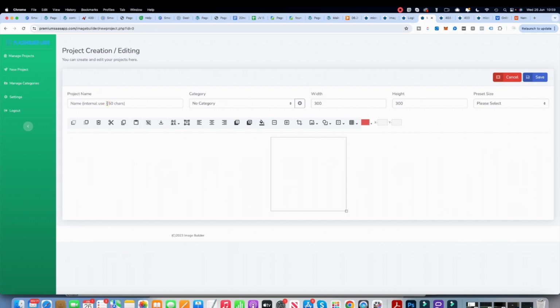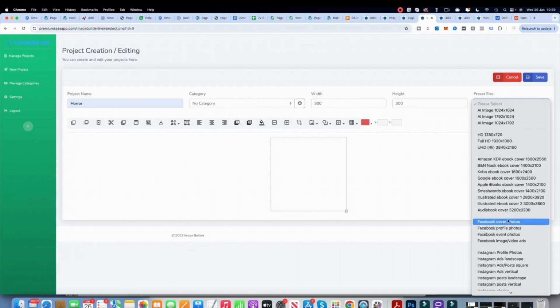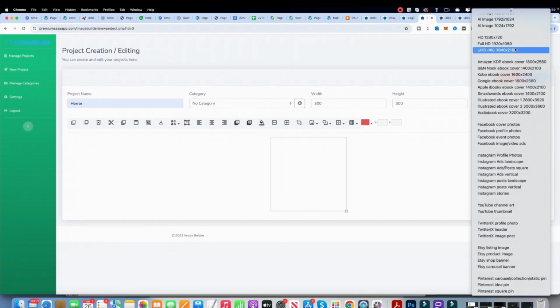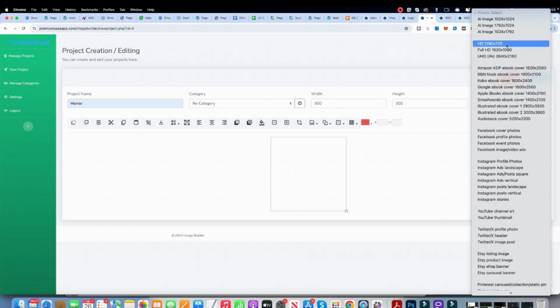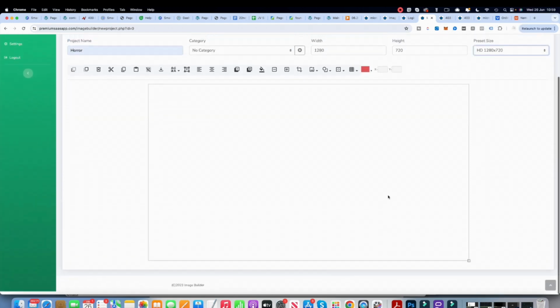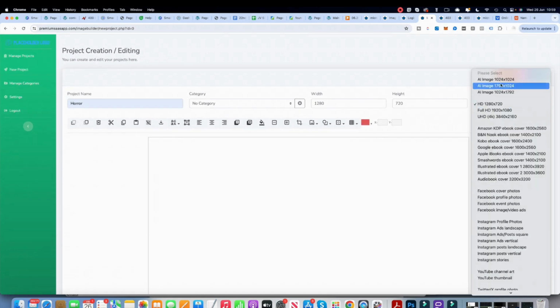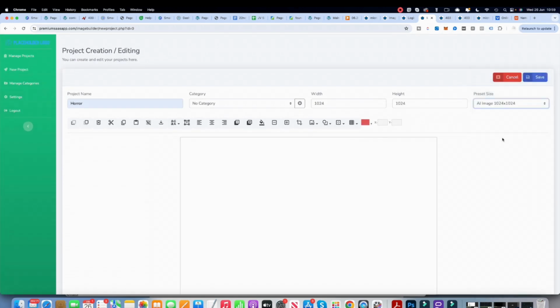So project name, we'll just use some drop downs. Horror, we'll not pick any categories, just quickly whip through this. We'll go with the preset size. We've got tons of different sizes here that you can utilize. As you can see, YouTube art, Facebook cover photos, HD, automatically resizes everything. We'll just go with the AI image.